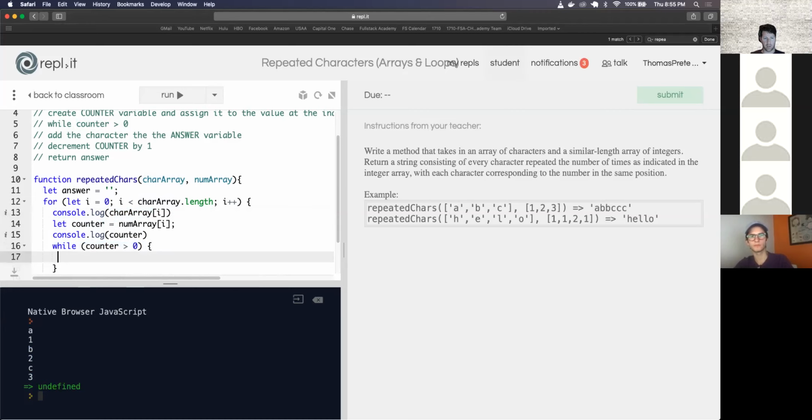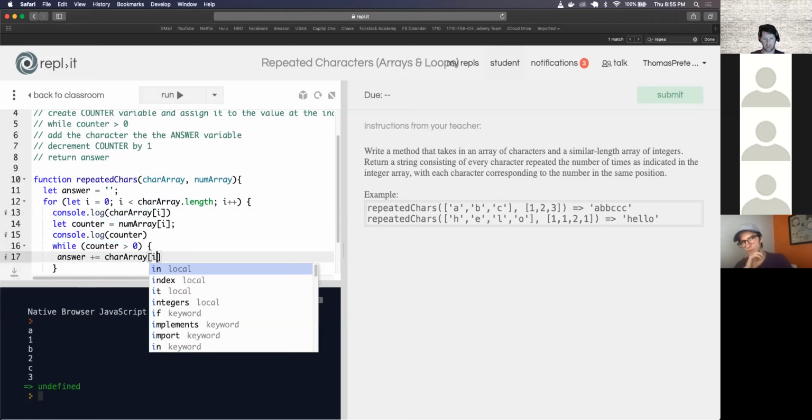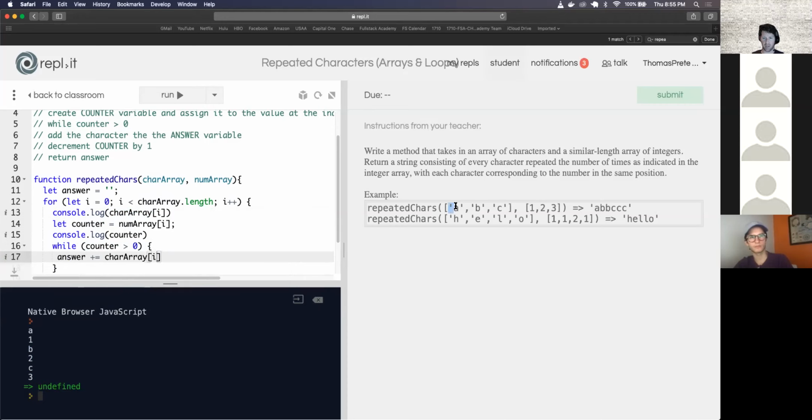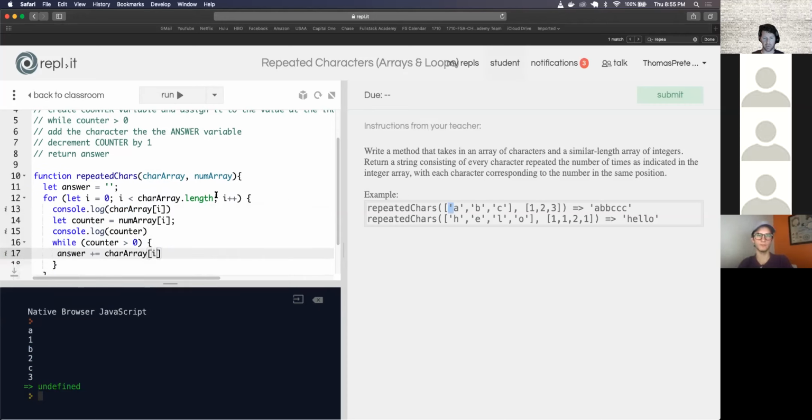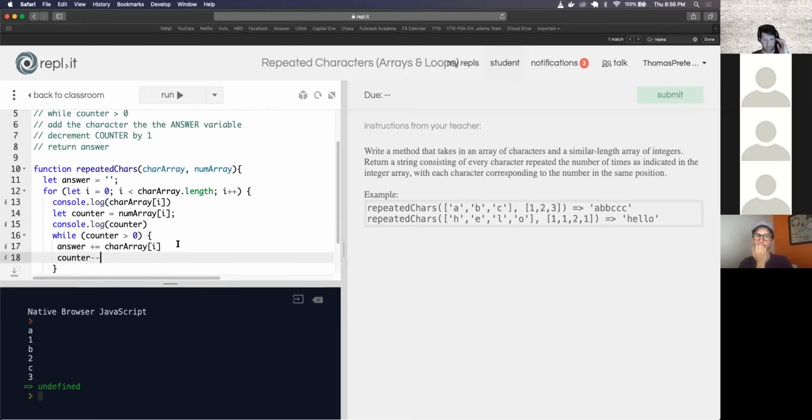So while the counter is greater than 0, I'm going to say answer plus equals the value at this specific index of the character array. So A, B, C, etc. And now I can decrement the counter by 1 by doing just minus minus, and it should work.